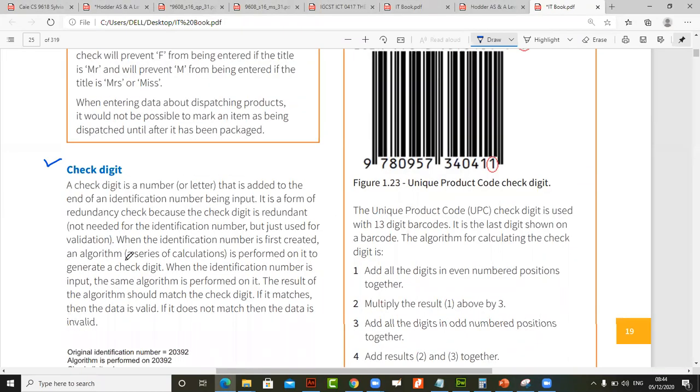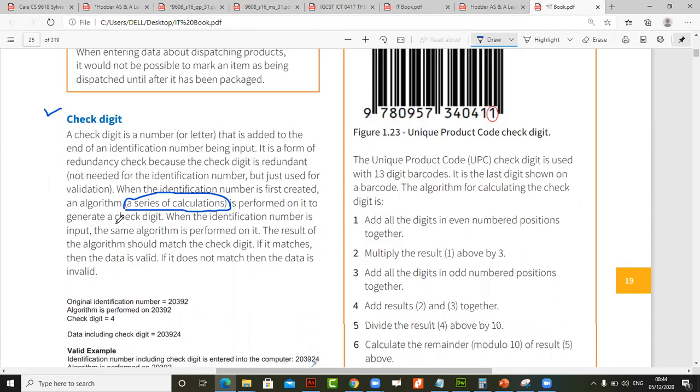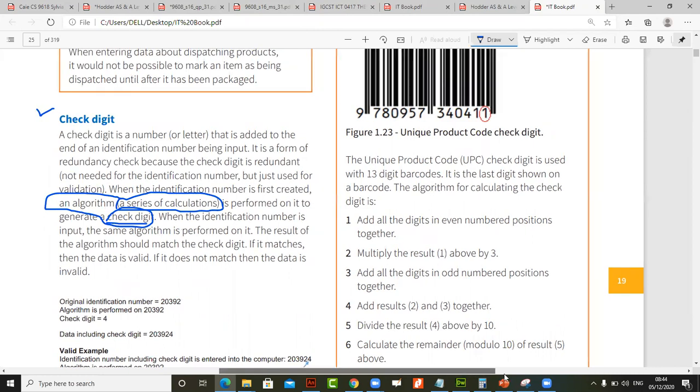So you will be going through a series of calculations which are performed to generate a check digit. This series of calculations used to perform a check digit is what we will discuss today. Okay, so this is the process that is used.